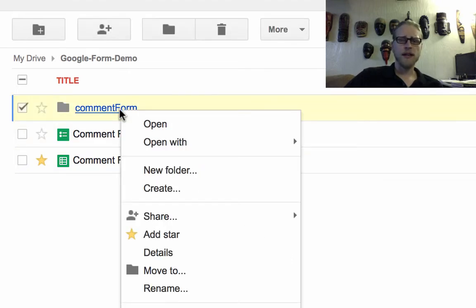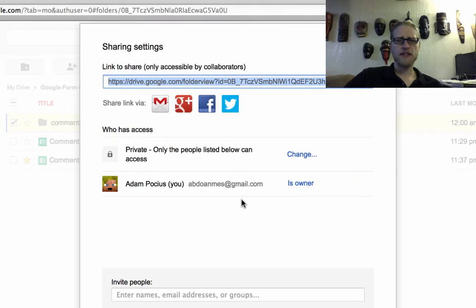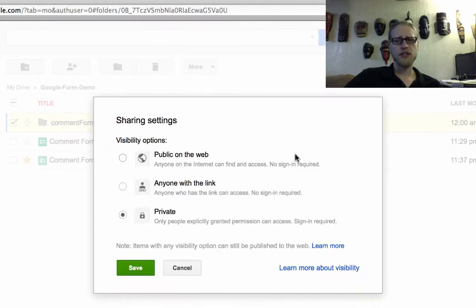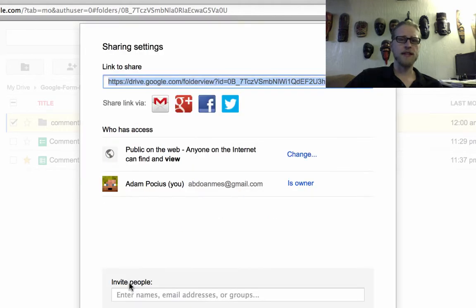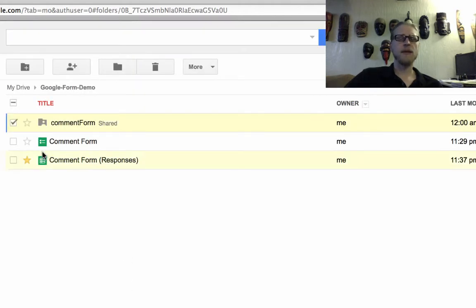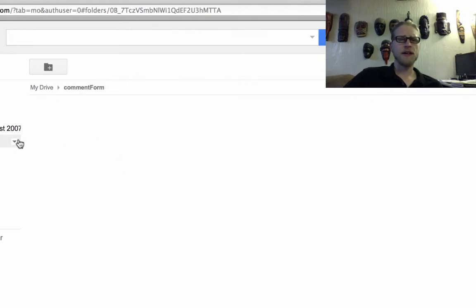So by right-clicking on that particular comment form, I can go to my share button, click on share. In the share settings, now this is a really important step, you're going to have to change this and you want to put public on the web. Okay, I'm going to hit save there. I'm going to hit done. There we go. Comment form is public, shared on the web. I'll jump into that particular folder here. Let's get the comment form.